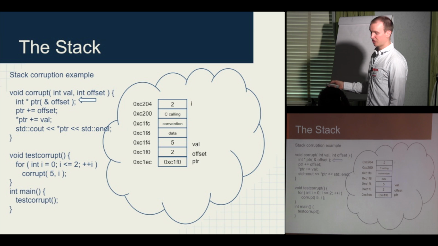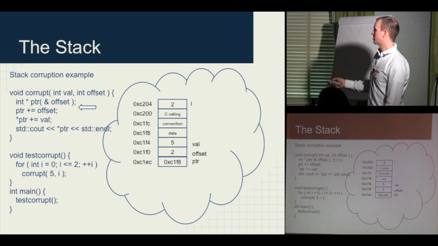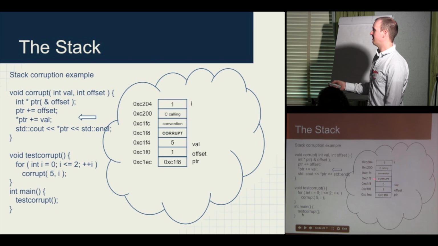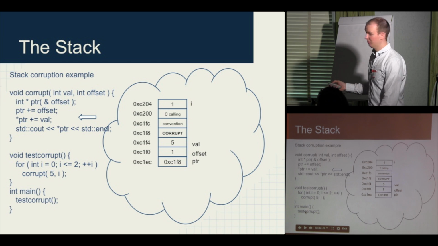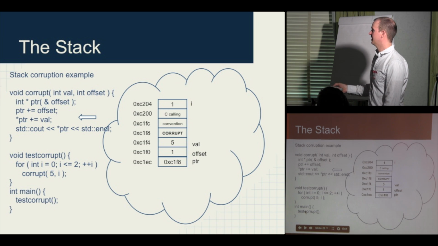I'll initialize this pointer to point at offset. I'm going to change this pointer. So now it's going to point up here. And this is like the forbidden zone of memory, right? And I'm going to change it. And I've now corrupted it. And I've kind of ruined my breadcrumbs home. Sorry. So at that point, it's corrupt.